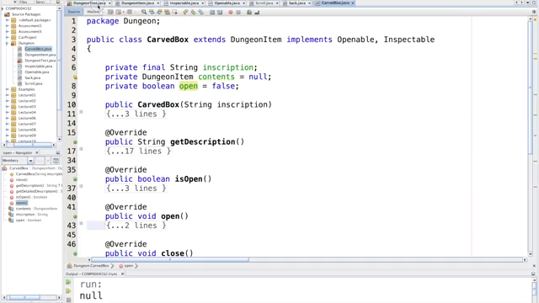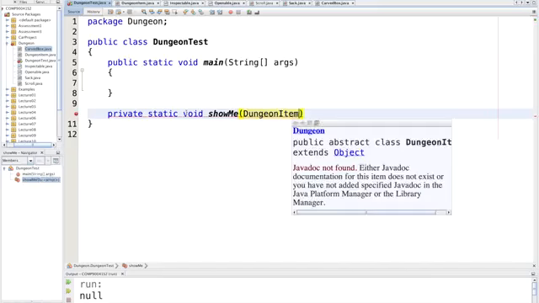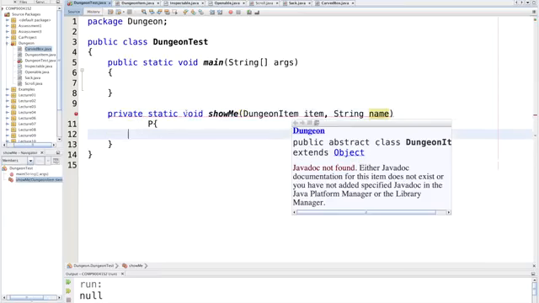So now the next thing to do is to go to the dungeon test, and like I said, we need to now make good use of these. So we want to make a method that's going to showcase one of the strengths of all this and hopefully ties it all together. So static void, I'm going to use a method called show me, which is going to show me the item. So you're going to have a dungeon item, and we're going to call that item, and we're also going to have a string name. So each item will have show me the string name, and we're simply going to show each item in turn.